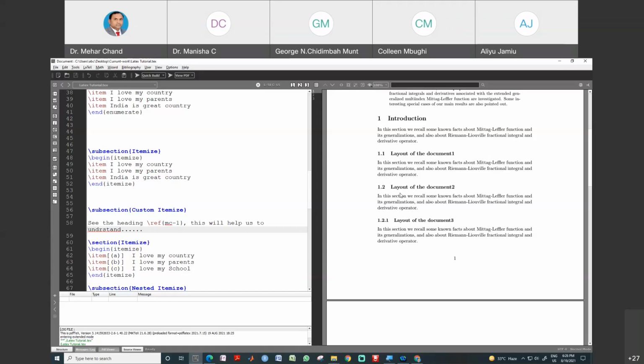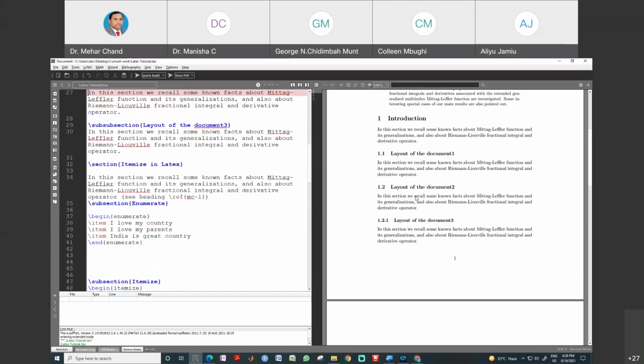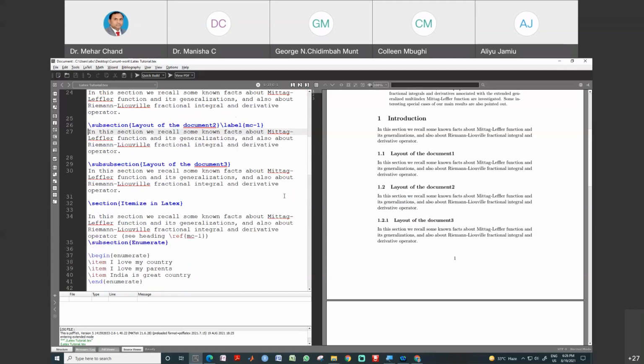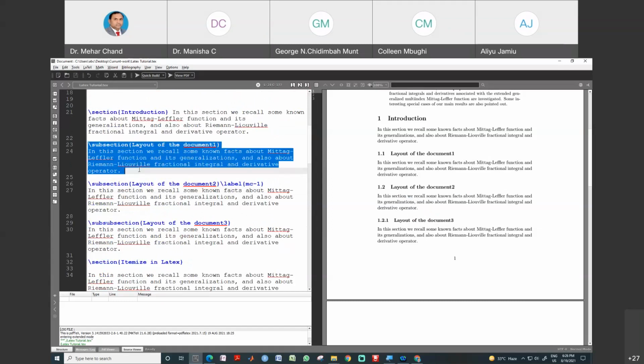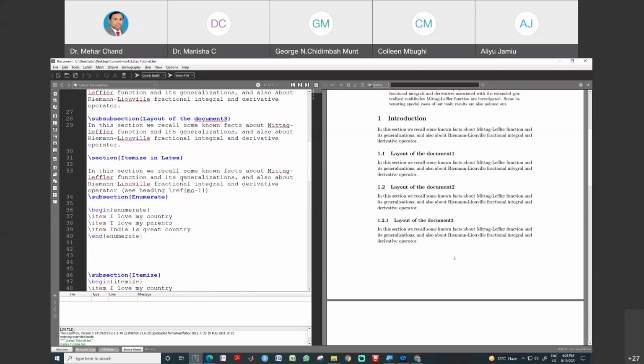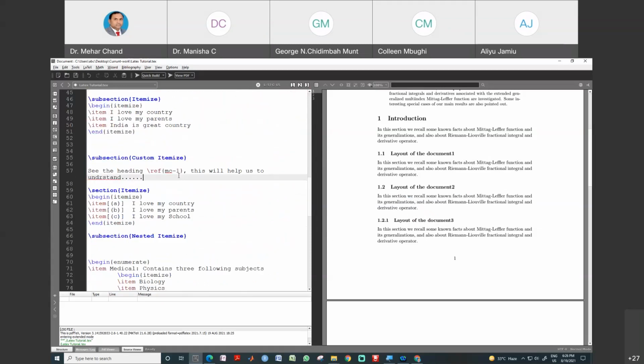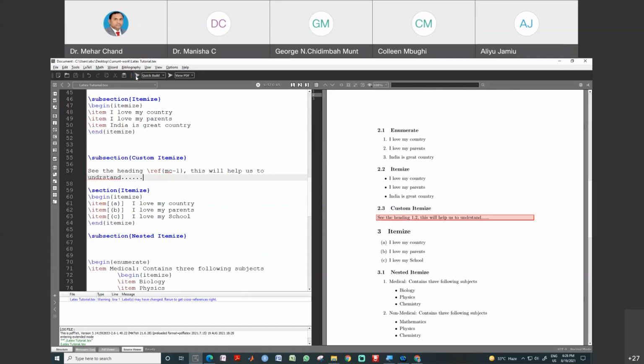Suppose I have removed this first section. I have deleted this subsection. Okay, and then I execute the command, and see, this automatically changed. Now it is 1.1, and that heading became 1.1. So this is one example.